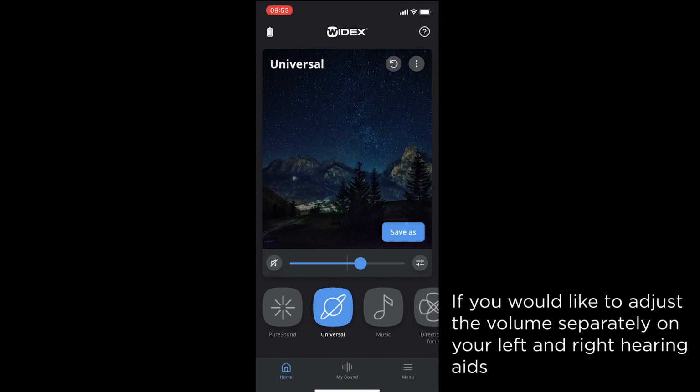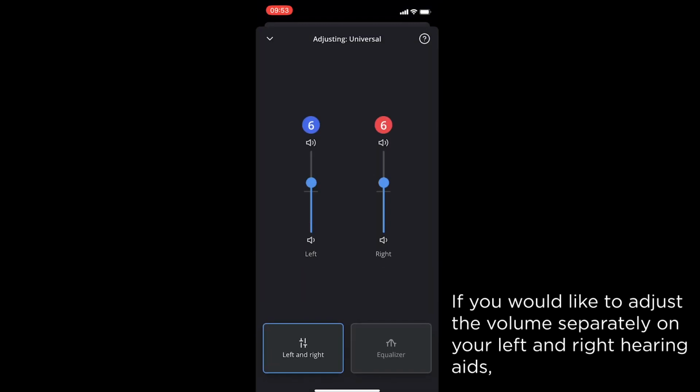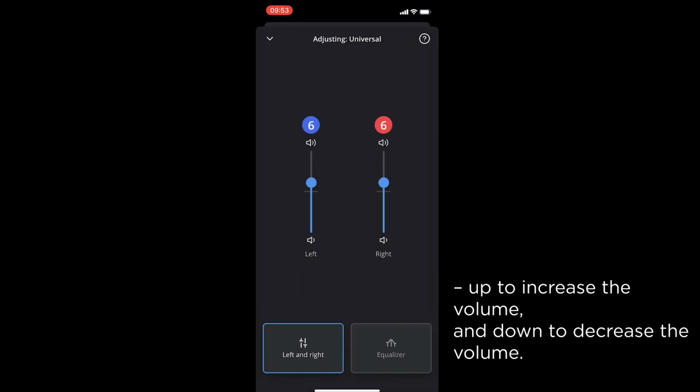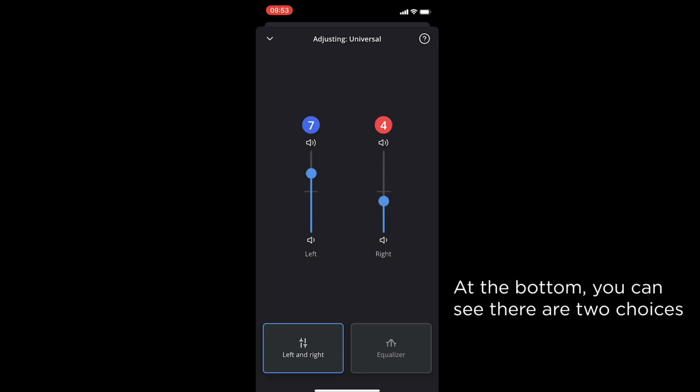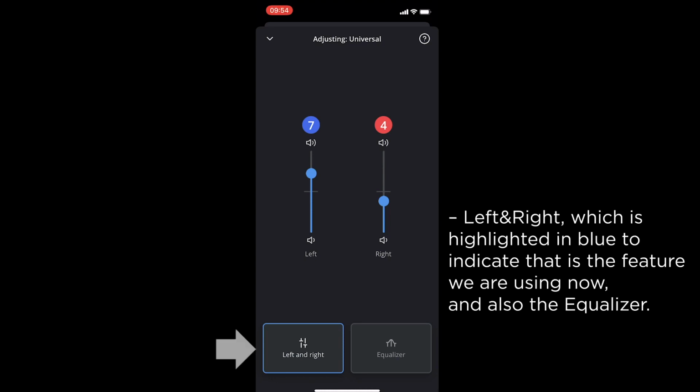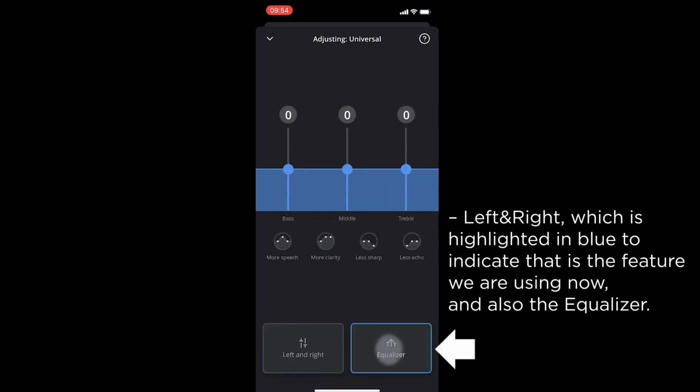If you would like to adjust the volume separately on your left and right hearing aids, tap the icon to the right of the volume bar and you can drag the slider separately for each hearing aid. Up to increase the volume and down to decrease the volume. At the bottom you can see there are two choices, left and right, which is highlighted in blue to indicate that this is the feature we are using now, and also the equalizer.